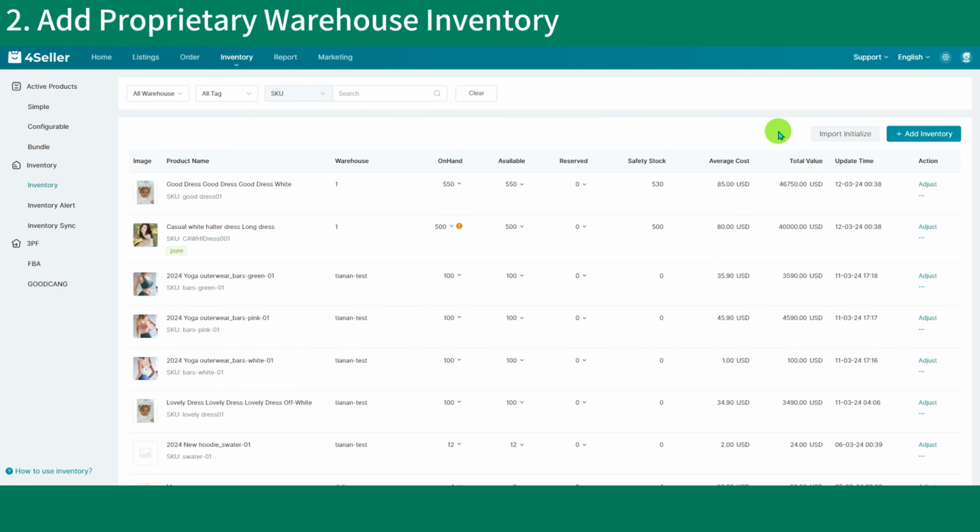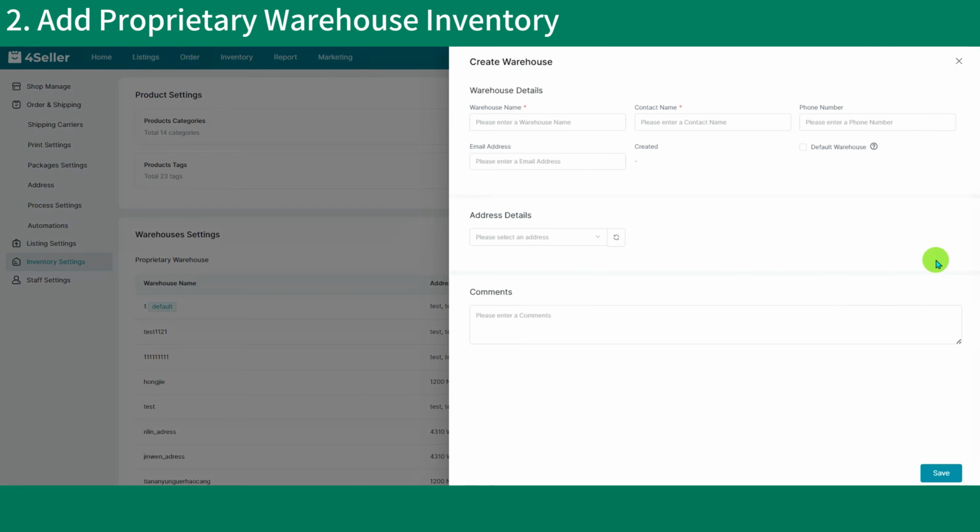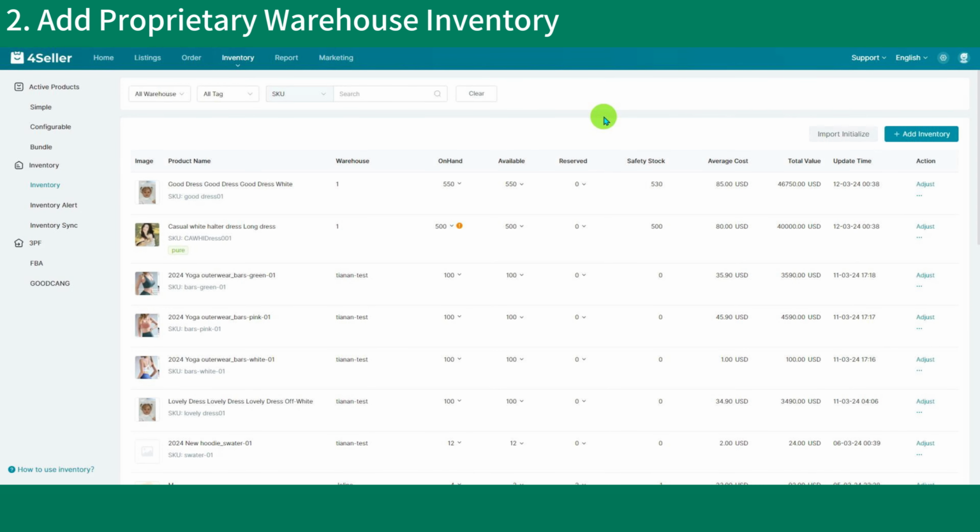Second, add the SKU to 4Seller's inventory. If you use proprietary warehouse, the first thing you need to do is to create your own warehouse. To do this, go to Inventory Setting, click on Create, fill in the basic information, and then click Save to create your 4Seller warehouse.